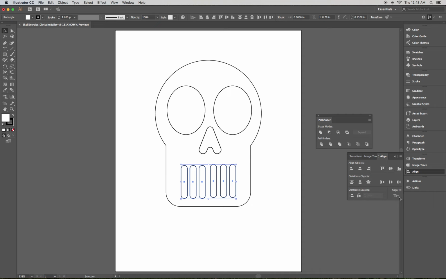However, remember we had it aligning to our artboard. This is a situation where we really wanted to align it to a selection. If we align it to the artboard, it's going to go a little bit haywire. So we want to choose vertical align center, and you'll notice that all of my center points are now aligned and my teeth are all aligned.